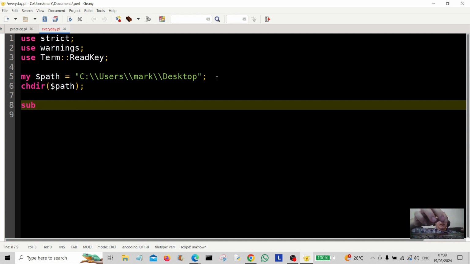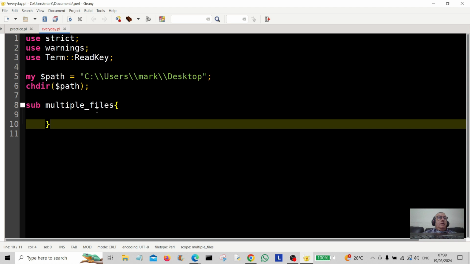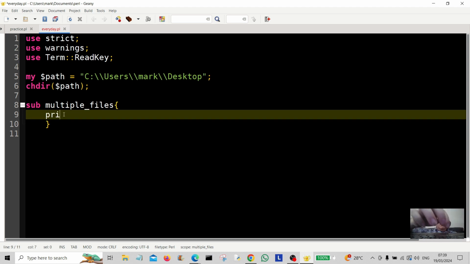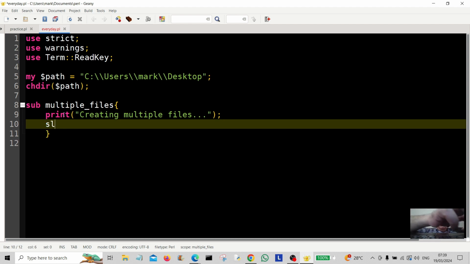Now we create the subroutine called multiple files. That's the subroutine there. And we're going to print out a message to the user so the user knows what's going on. Creating multiple files. Okay, then we're going to use the sleep function and pause the program for 1 second.